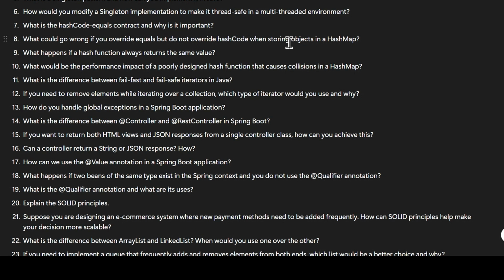And now talking about fail safe. If we are not getting any kind of concurrent modification error while iterating the collection, this is an example of fail safe. ConcurrentHashMap is an example of it, because while creating the iterator, we are actually creating a copy of the hash map. Okay. So yeah, I think this one seems to be correct.